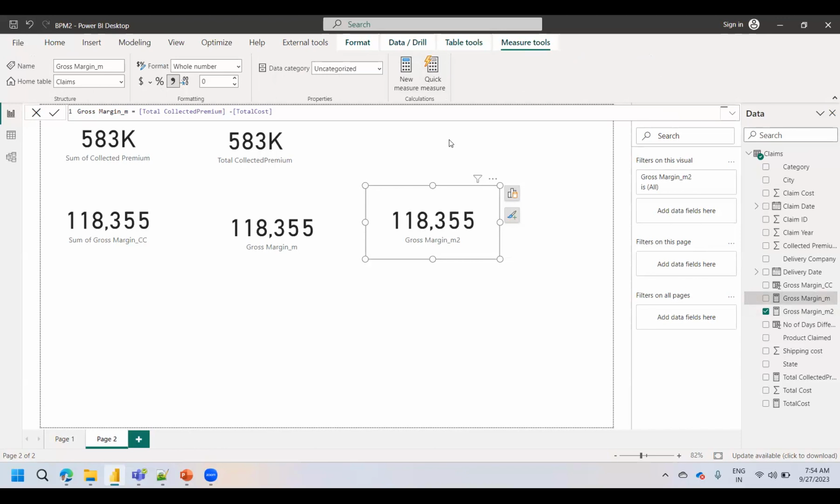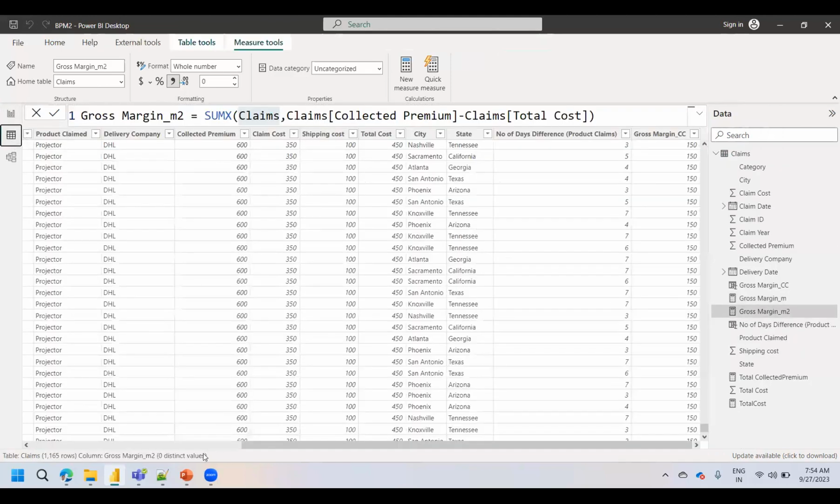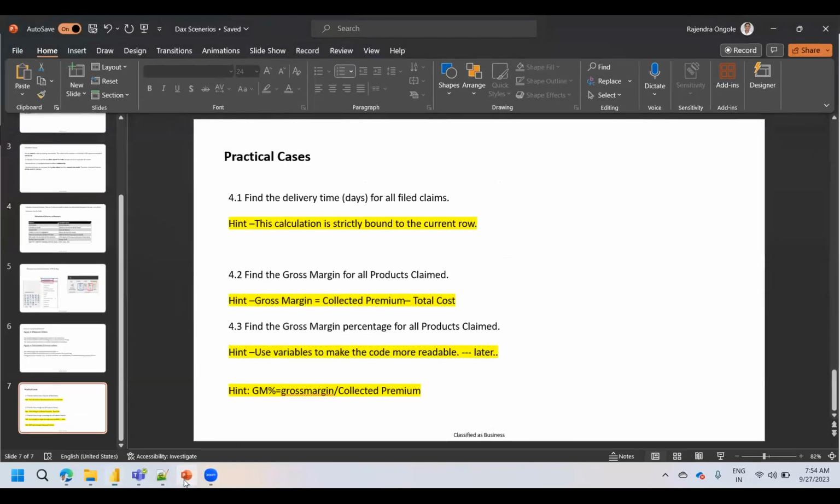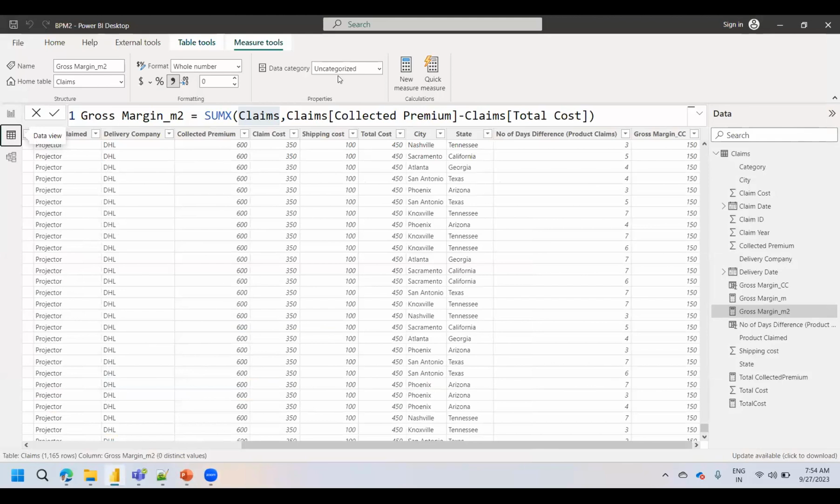Is that clear to everyone? Shall we derive this gross margin percentage now? Now, can someone please tell me how we can derive it? Percentage calculations. I already gave you the hint: gross margin percentage. Shall we use this gross margin as a calculated column or as a measure? You can tell me.